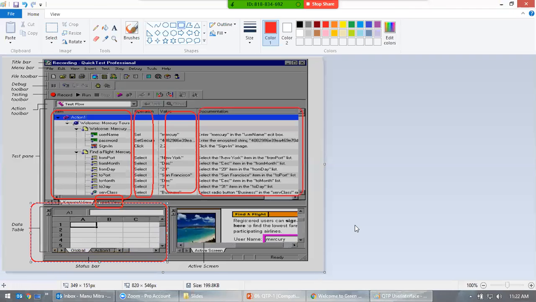This data table, whenever you put the data, right? Let's say you want to do parameterization. We'll have a separate topic for parameterization. So the reason you need parameterization, right? Let's take an example here.